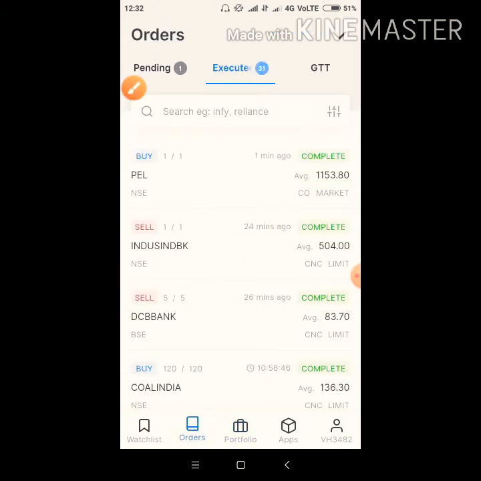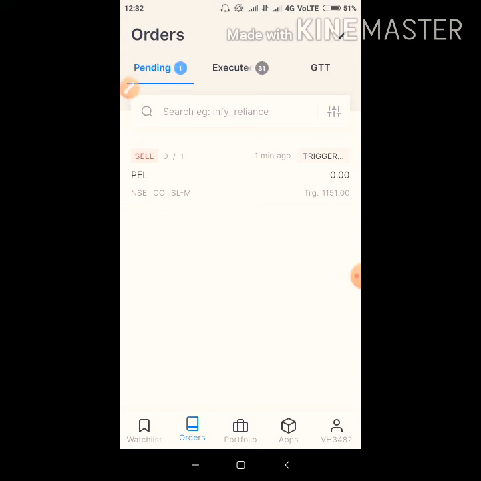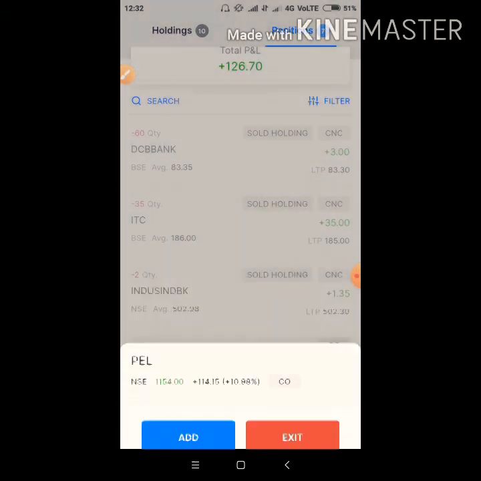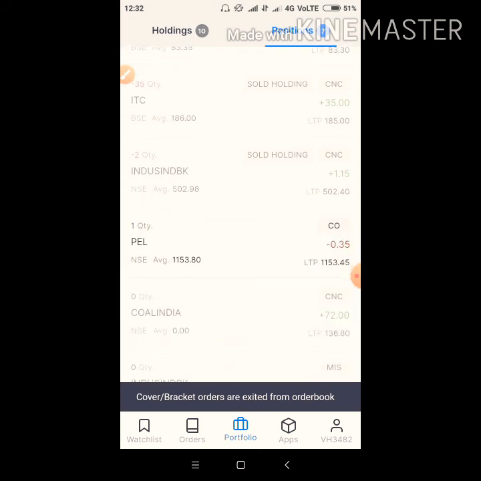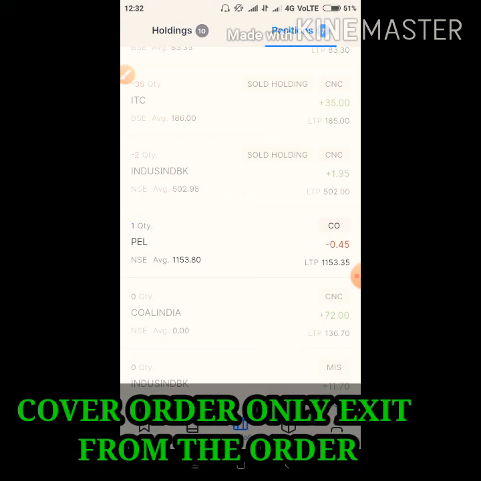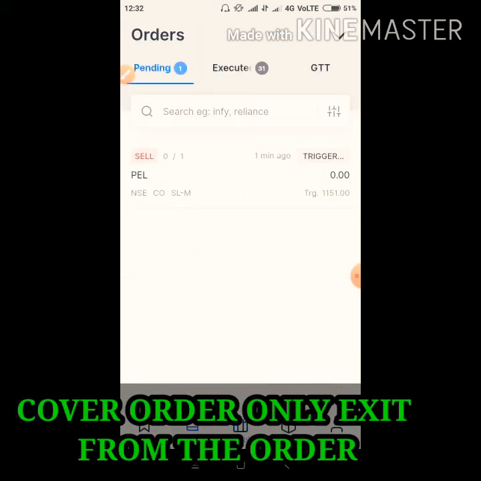Okay, so see here, our stock price has not touched 1151, so this order is still active right now. Suppose if it hits 1151, this order will be executed automatically. Suppose you got a profit of 5 rupees or 10 rupees and you want to exit, you cannot exit from this. See here, you cannot exit from this. The cover order will be exited only from the order menu, otherwise you will not be able to exit.